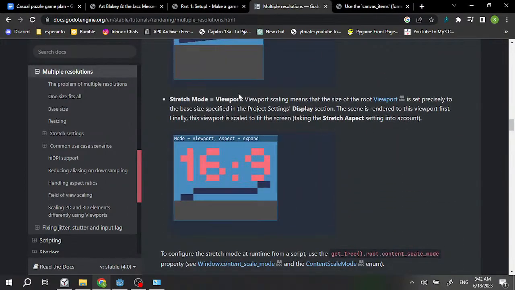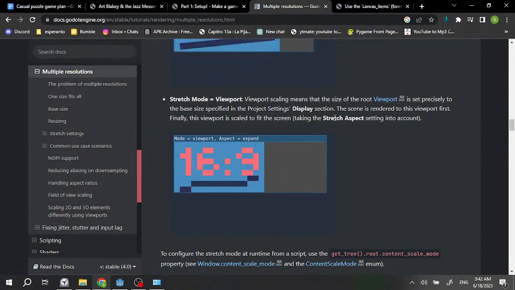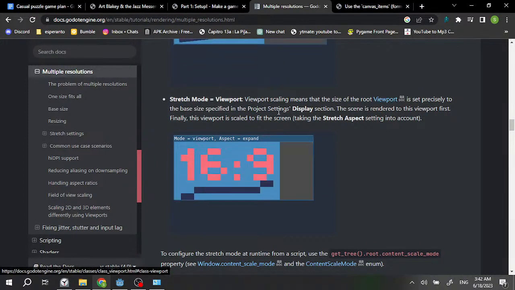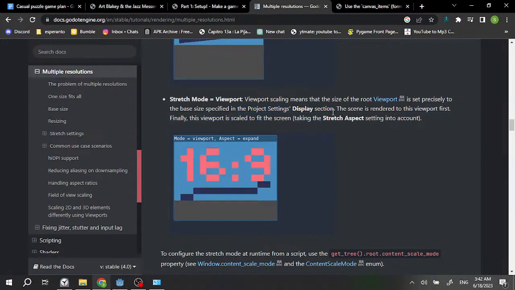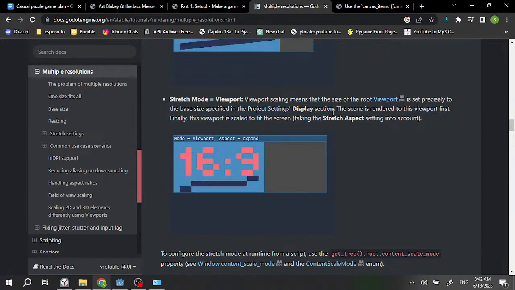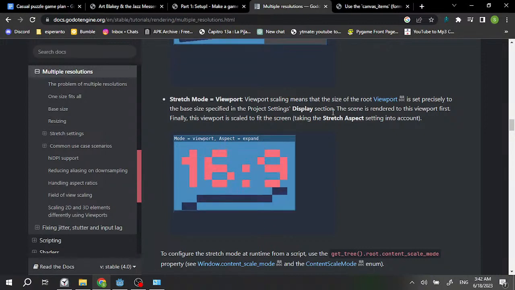Okay. Viewport scaling means that the size of the root viewport is set precisely to the base size specified in the project settings display section. To this viewport first, find the scale to fit the screen. Taking into account.